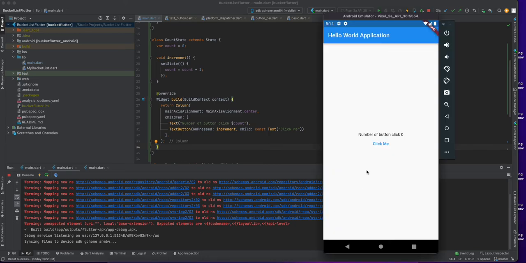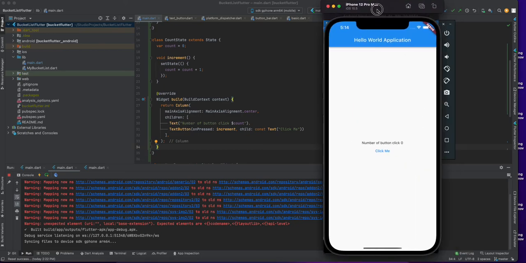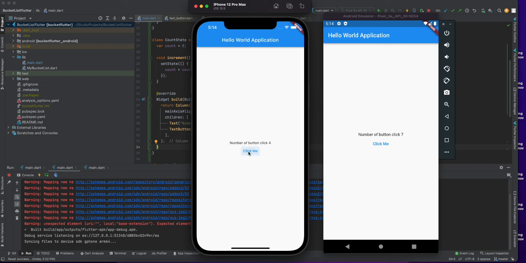Let's look at that. You can see that there is a click me button. When I press on it, it updates the count and refreshes the view, and you can see the count here, 7. Now let's look at iOS. Same, click and update the count.